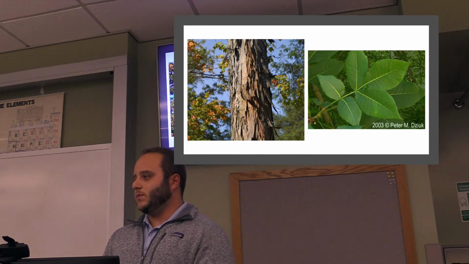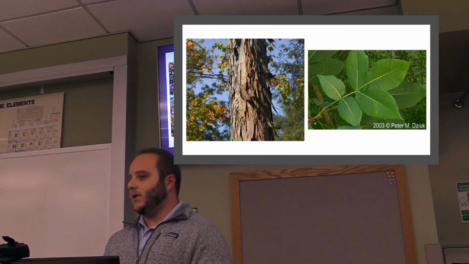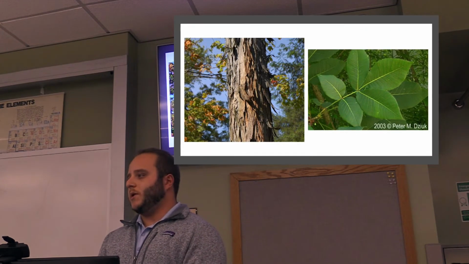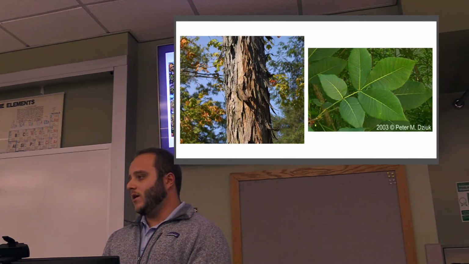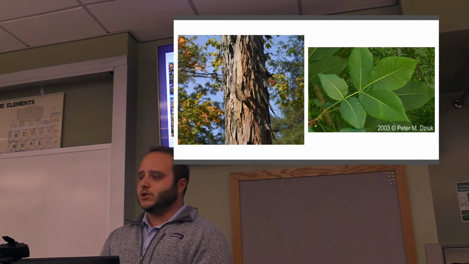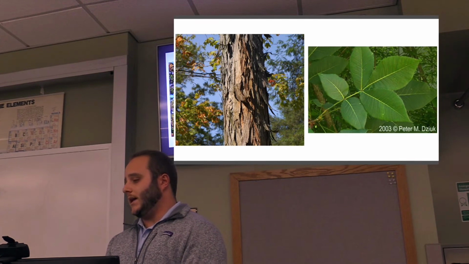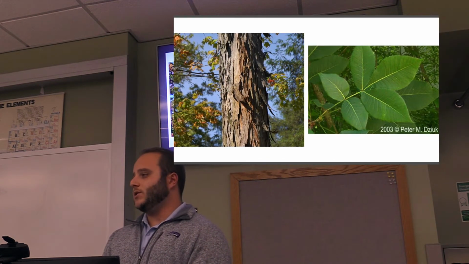Shagbark hickory trees were chosen because not only are they very common, everybody knows what they are. With a little bit of practice, you can identify them yourselves. But also, they drop their leaves at the end of the year and grow new ones. We wanted to see the relationship between the beginning, the middle, and the end. They also have a very high surface area.